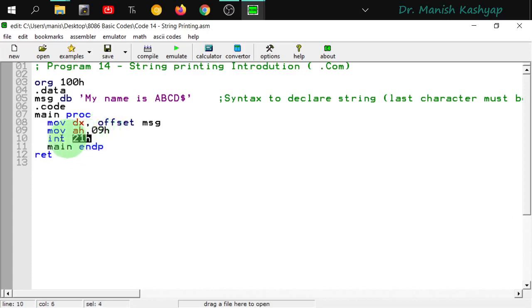So the interrupt's requirement is this, and interrupt 21H will look for the starting address of this string in the DX register. So you have to move the offset address there, and then your simple program has ended. So this is how you display your string onto the screen.